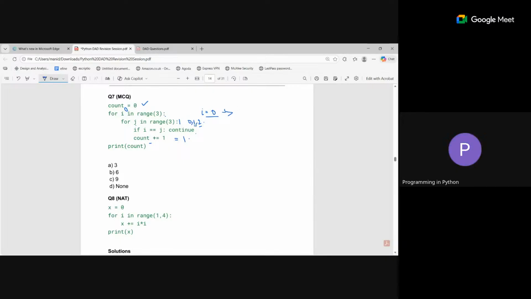Right. Yes, when j is 1 and when j is 2, so count is incremented 2 times here. Then when i is 1, also count is incremented 2 times. When i is 2, also count is incremented 2 times. So 6.